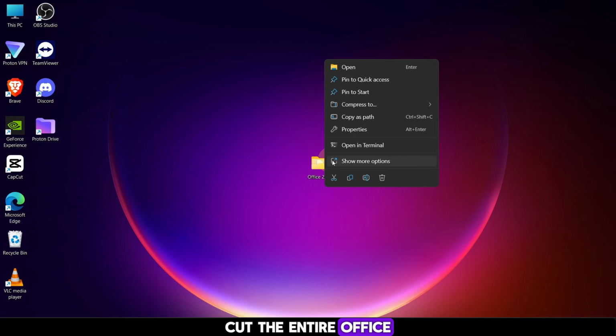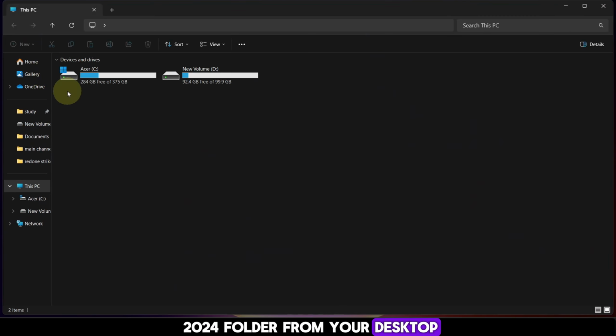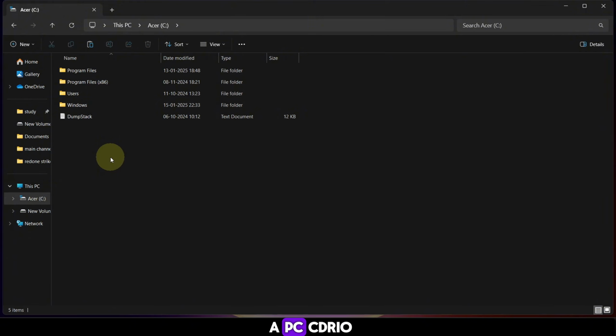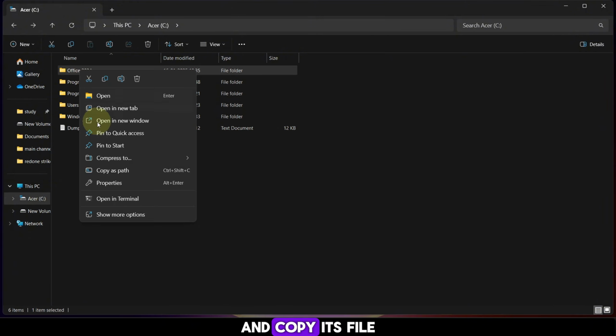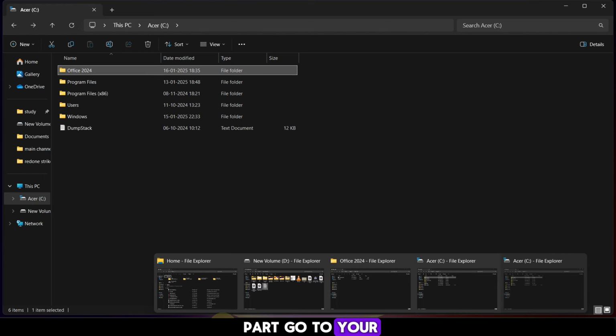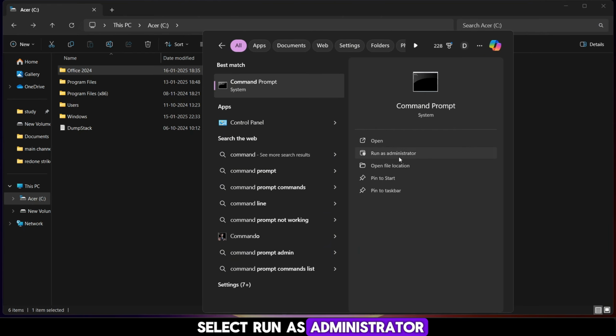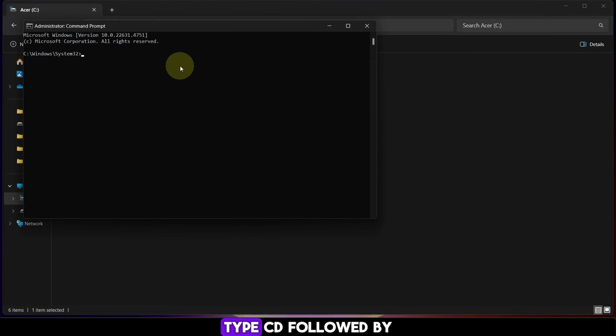Cut the entire Office 2024 folder from your desktop. Navigate to the C drive on your computer and paste the folder there. Right-click on the Office 2024 folder in your PC's C drive and copy its file path. Go to your Windows search bar, type command prompt and select Run as Administrator. In the command prompt window, type cd followed by a space, then paste the file path you copied earlier. Press enter to navigate to the folder in command prompt.